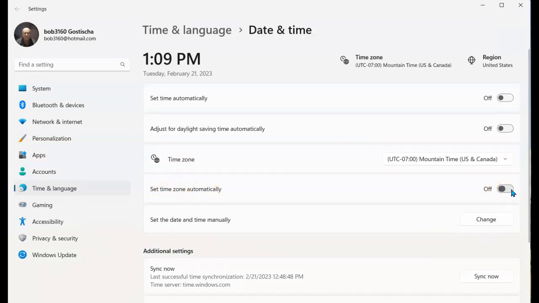Make sure that's turned on. I'd also suggest that at this time, since you're already here, set the time automatically. Why should you have to worry about it? Let it take care of that for you.